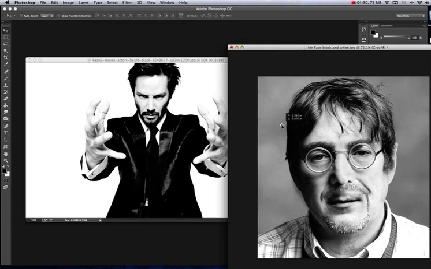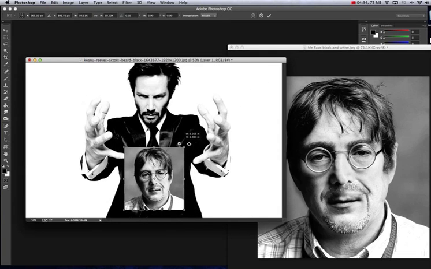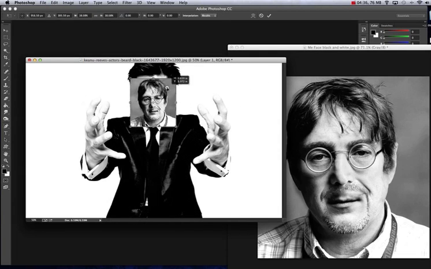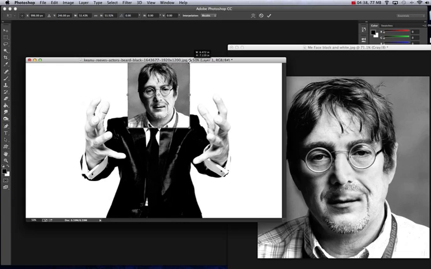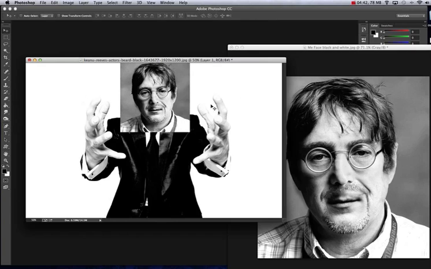Okay, so I'm going to drag this over here, Command T, and get that about the same size. And then again, we take our eraser, 100%, maybe a little bit smaller brush. Well, first I'll just erase a little quicker to get a lot of this gone.